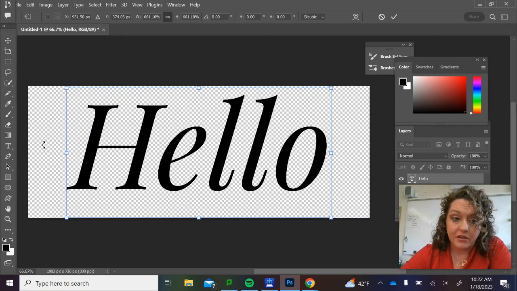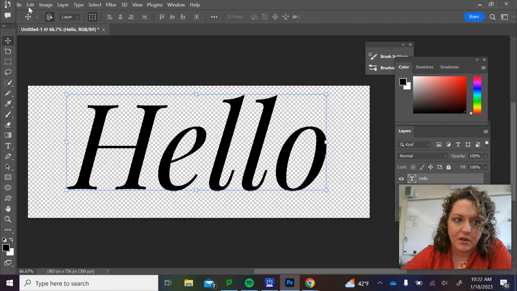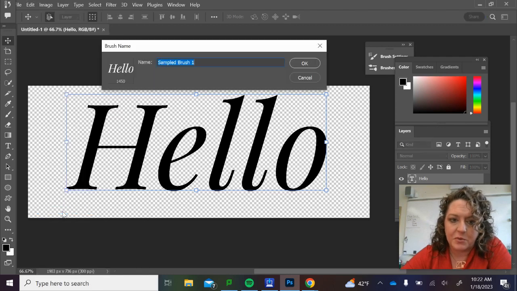Okay, so from there, I want to go to Edit up here on the top. I'm going to pull this menu down. I'm going to come down here. It's about 3/4 of the way down to Define Brush Preset. And I'm going, oh wait, never mind. I'm going to double click it first. Try that again. Define Brush Preset. Now I have this, and I'm just going to call this Hello 1. And I'm going to hit OK.